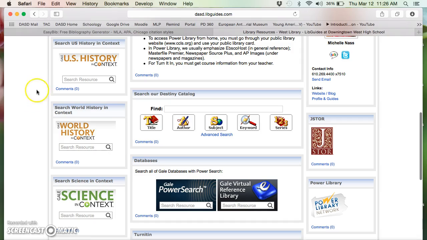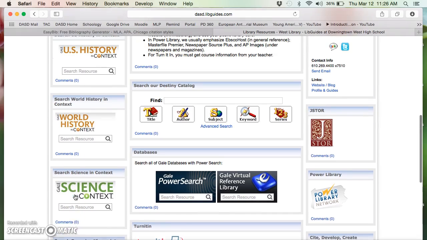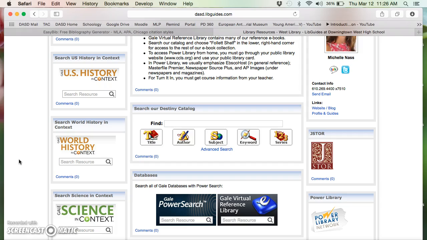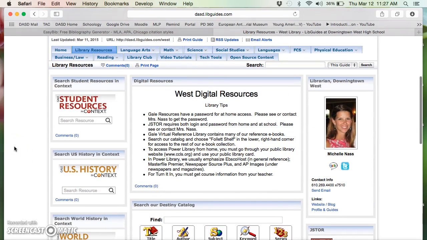I also want to draw your attention to some of the more specialized databases that Gale offers. We've got History in Context, World History in Context, and Science in Context. These could be really useful to you depending on what your topic is, and you're welcome to explore them as necessary as we go through this project. I'm going to focus on the Student Resources in Context for you now.